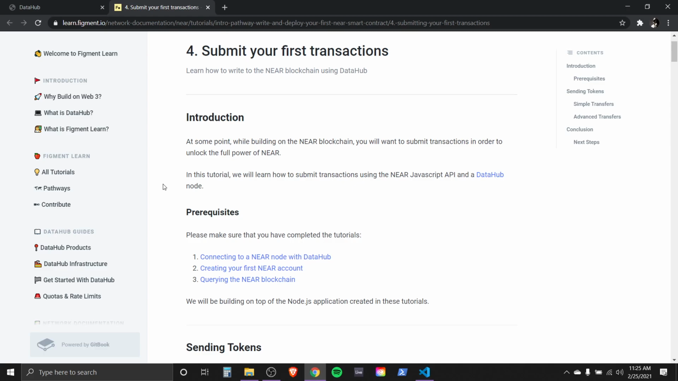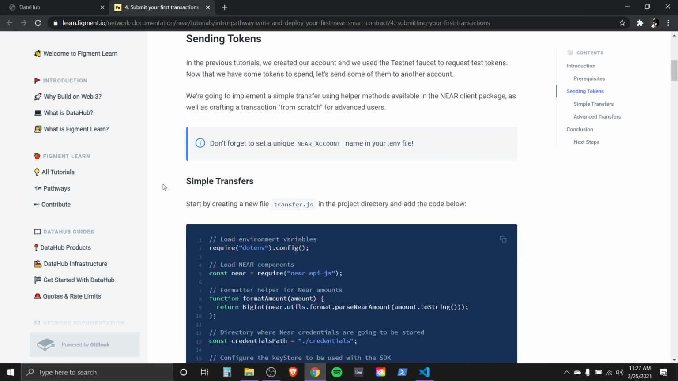At some point, while building on the NEAR blockchain, you will want to submit transactions in order to unlock the full power of NEAR. In this tutorial, we will learn how to submit transactions using the NEAR JavaScript API and DataHub node. Now that we have some tokens to spend, let's send some of them to another account. We're going to implement a simple transfer using helper methods available in the NEAR client package, as well as crafting a transaction from scratch for advanced users.